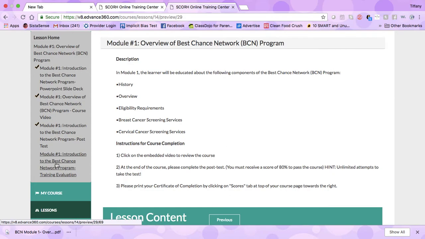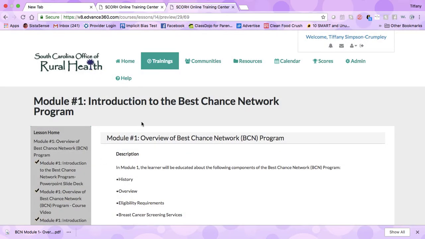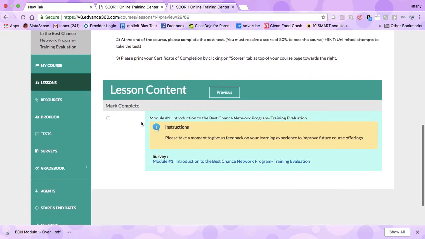The final part of the course is giving us your feedback on the training evaluation. It is a very brief 2-question evaluation. Number 1, rating on a scale of 1 to 5 how your learning experience was for today. And number 2, giving us feedback for future online training topics so we can continue to build courses that meet you, your needs, and the patients that you serve to provide high quality care.